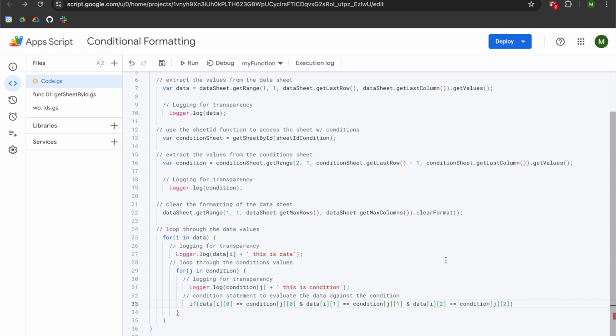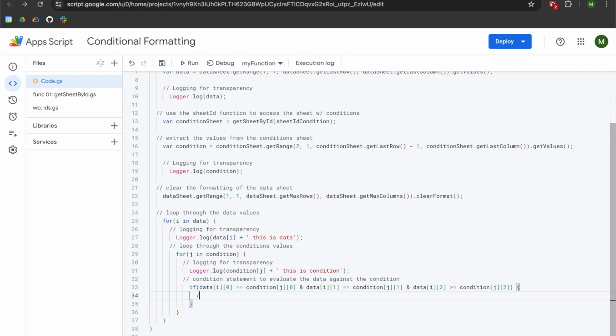We're going to resume on line 33 by hitting space and opening up a curly bracket. This is where we are going to be adding some logging for transparency and then applying our formatting. We're nearing the end of this tutorial, so fantastic if you're still hanging around. We're going to hit enter and we are going to add 2 slashes for a comment and we will say logging for transparency. We're going to hit enter and tab.